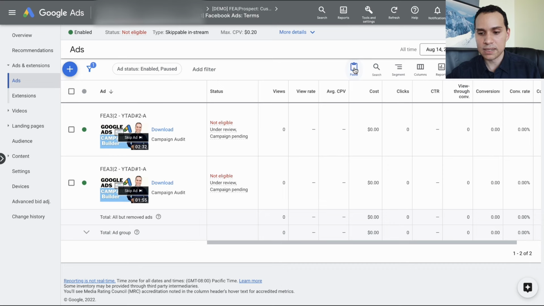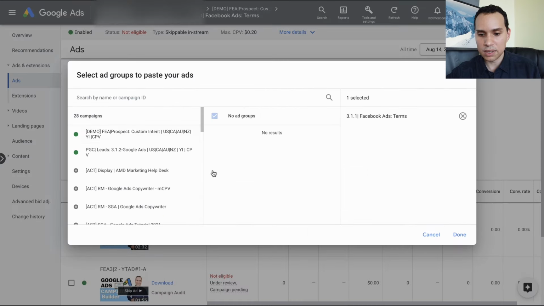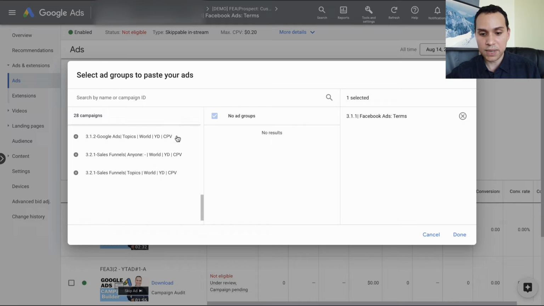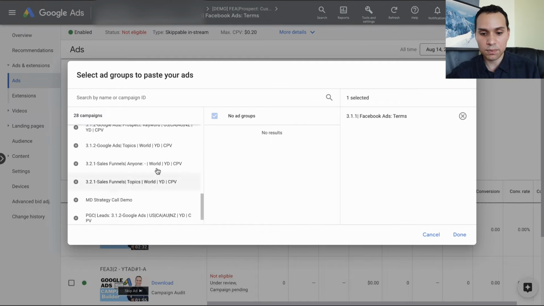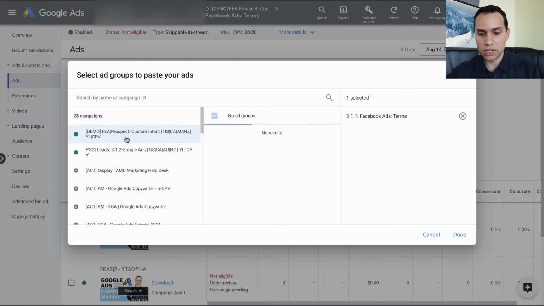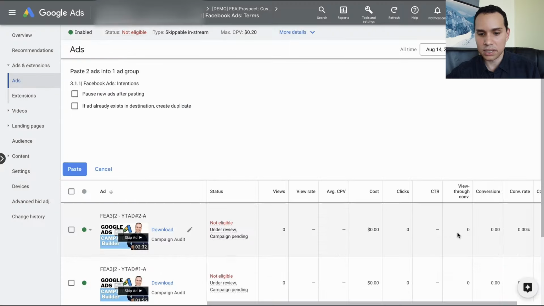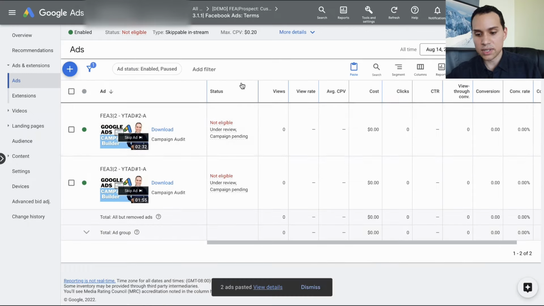So we can just click on paste, and this dialog box is going to pop up, and this is where we can decide where to paste the ads. So we can paste them in any ad group that we want. So I'll of course choose our campaign and ad group that we want. So I'll choose the campaign that we just created, and then I'll choose intentions because that's the ad group that doesn't have any ads. And I'll go ahead and click on done. We don't want to pause. We'll go ahead and paste. And just like that, you can see the ads have been pasted.